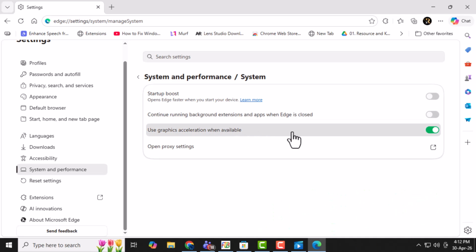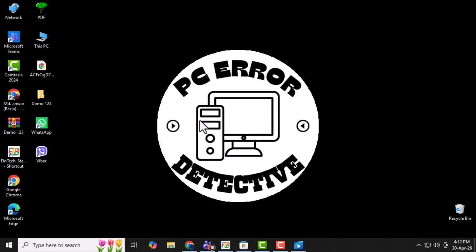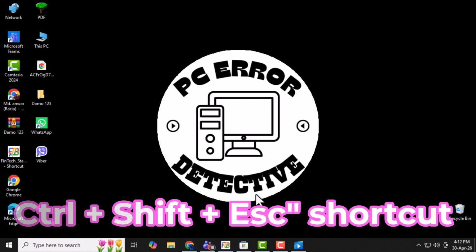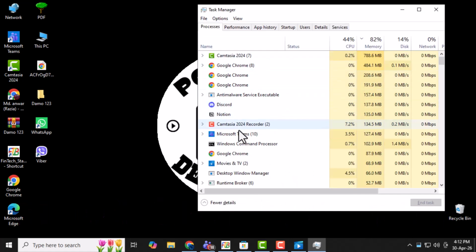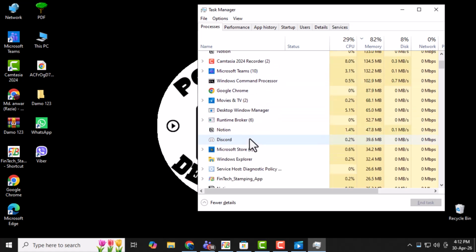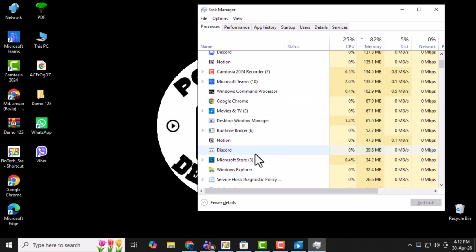Check if it worked. Close Edge with the cross button. Open Task Manager again. Look, the Edge processes are gone. Your RAM is free. Relief for low RAM users. But suppose you do not want to keep Edge. You want to rip it out by the roots. It is possible. Let's see.